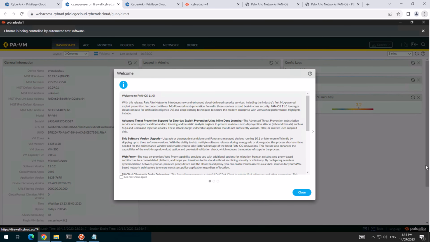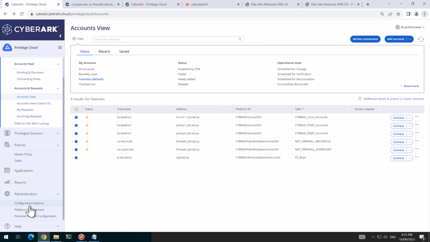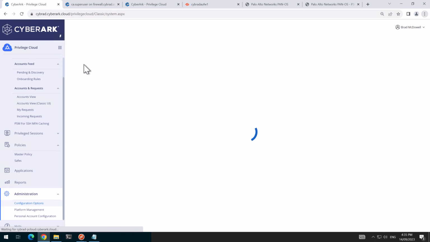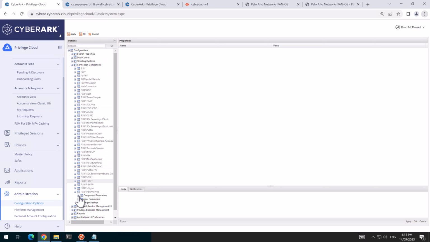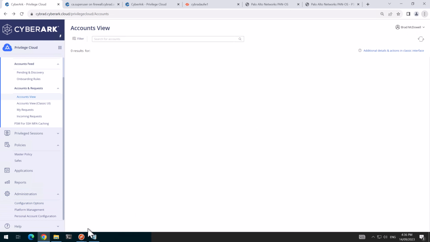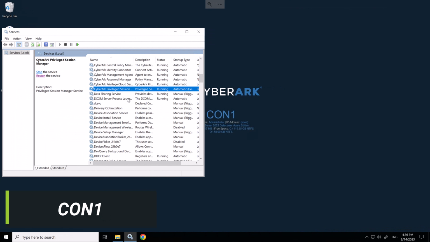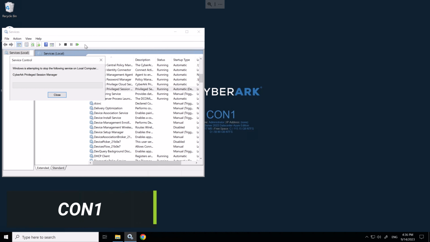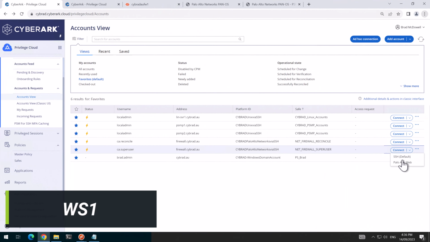You would have noticed that during that login process, we could see the username and password being entered. So we'll go back to Privilege Cloud and we'll go to configuration options again. Go to client specific here, and under enable trace, we'll set this to no, which is the default setting. So again, I'll hit apply on that and OK. And once again, I'll restart the service. Back on the workstation, I'll connect again.